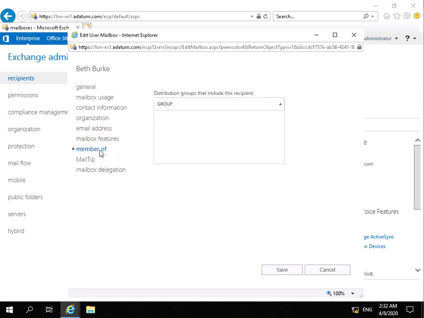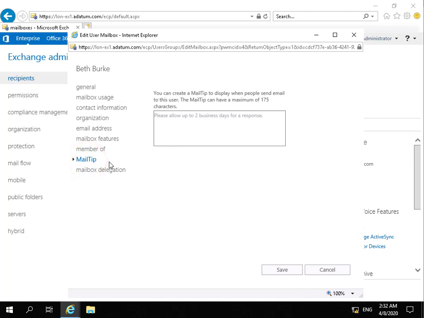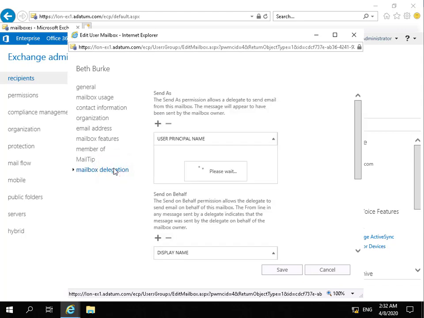Beth is a member of the following distribution groups. So if we have a look at this point here, we can see which distribution groups Beth is a member of. We can specify mail tip settings. Mail tips are what we see before we send an email to a user. So this could be, for example, an out of office if we weren't using a traditional out of office. And in the case of mailbox delegation, at this point what we can see is that Beth has not been given any additional permissions, and has not given any additional permissions to anybody else.